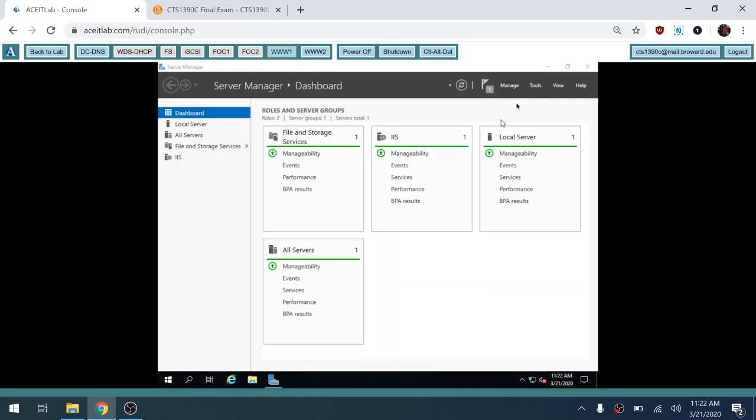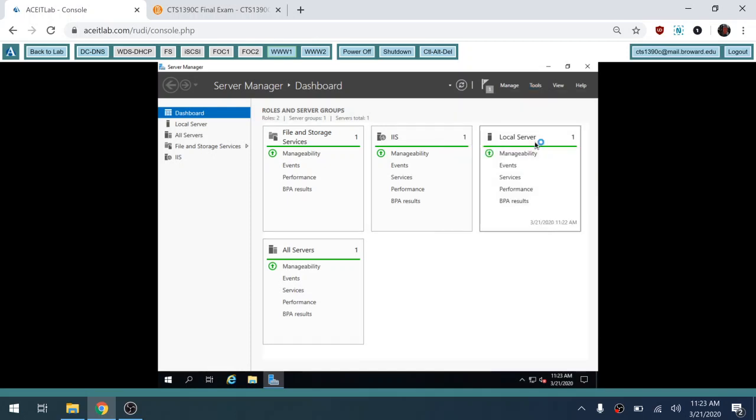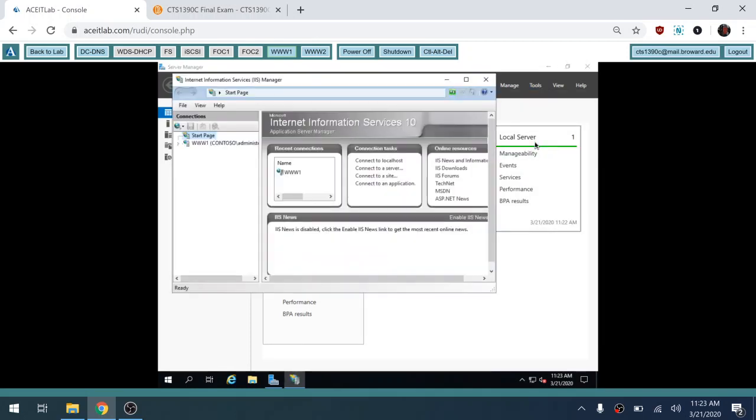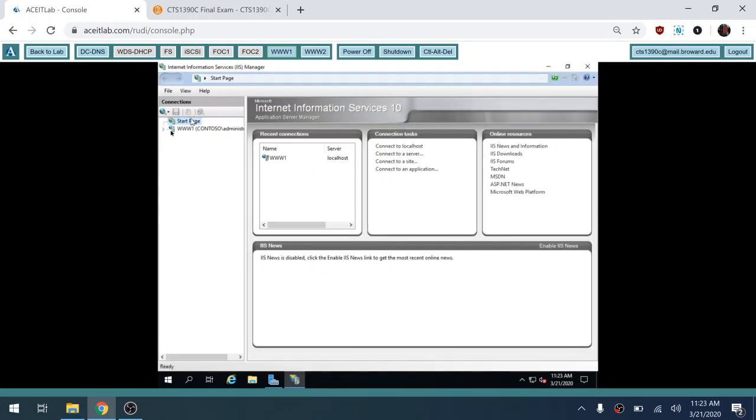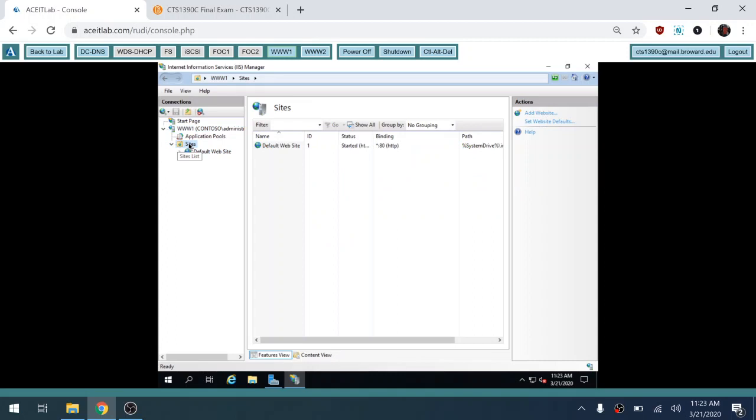Now I need to configure my web server to host that web content. So I'm going to go to Tools, Internet Information Services Manager. IIS, that's my web server. I'm going to expand the web server. I'm going to expand sites. I could see this website, the default website, is being bound to any IP on this machine, port 80.